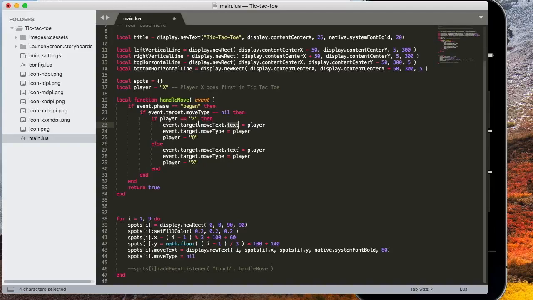Now if player is not X, well, before we get there, since this was player X, we now set player to O, so we'll know that'll be the next player. In the else condition, we'll go ahead and set it to the player and set the move type to the player and change the player to X. This probably could be simplified a little bit further, but for now this will be enough. Finally, it's very important that when you handle a touch operation in Corona or any event, you return true so the operating system knows that that event was handled and it doesn't get passed on to some other object.